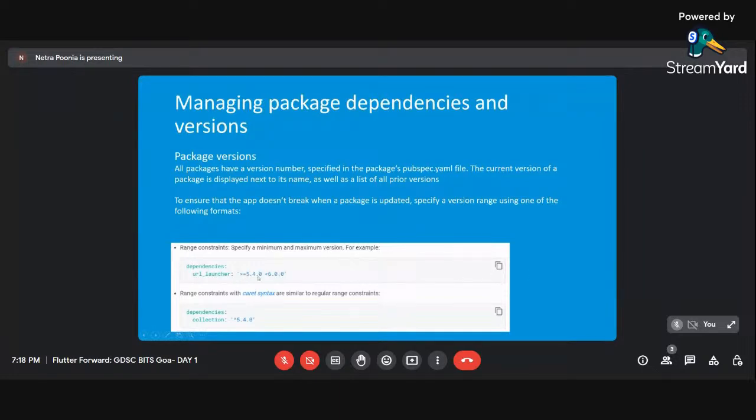Hope you understand this by now. This covers all the previous versions, and all the versions greater than this and less than this. What this simply means is that it uses the version of the URL launcher between 5.4.0 and 6.0.0. You can add range constraints like this. You can use the versions above this, like 5.5.0. All these versions come under this range.